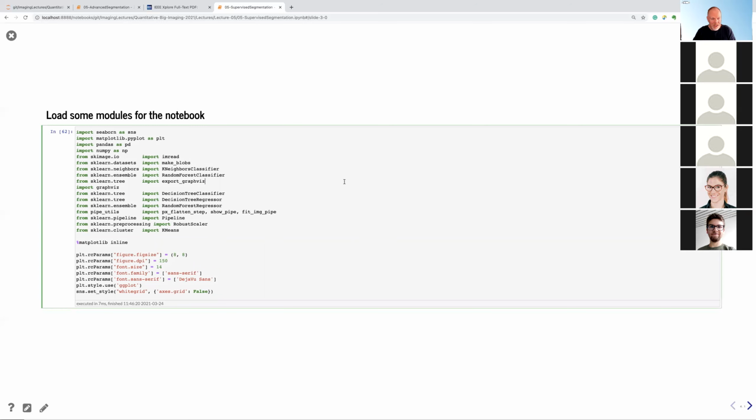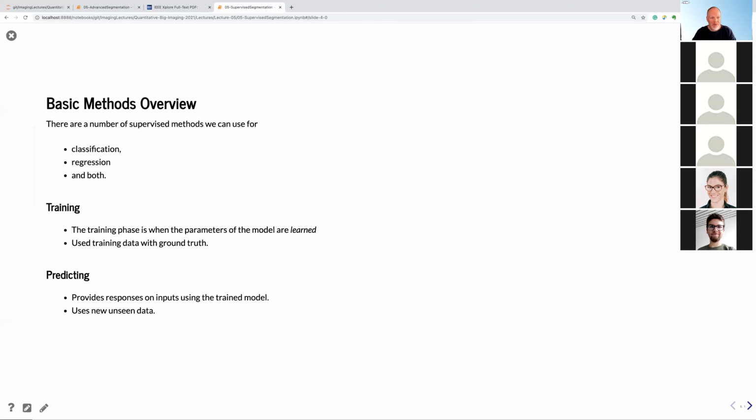This gives us a big bunch of modules that we need to use, and they take a little while to load. And what we have basically in these different supervised methods is that we are talking about classification, regression, or a combination of them. And typically we have a training phase and a prediction phase. In a training phase, you provide the method with data of what you have measured and what you expect to see. And with that, you build up a model, which is then used for other data where you don't have the ground truth. And that one then uses unseen new data.